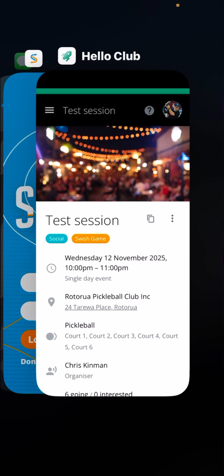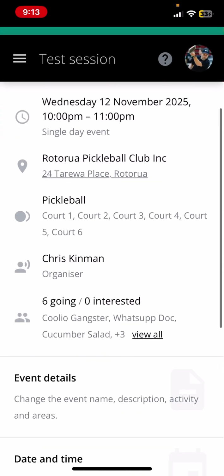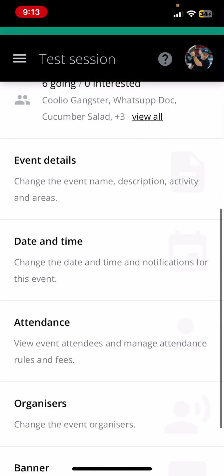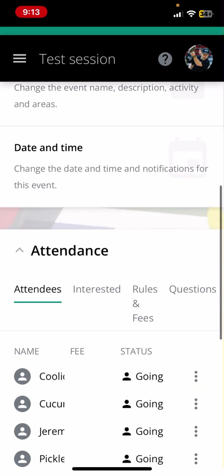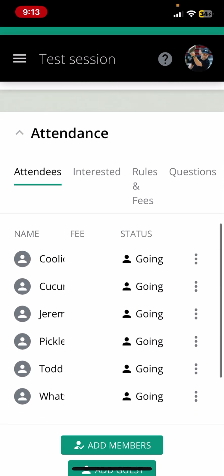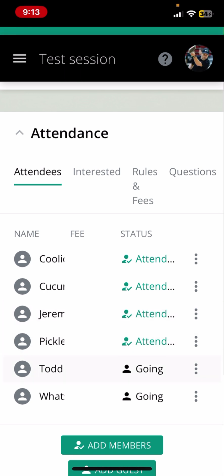Now scroll down to where it says attendance and click on attendance. This is where you normally go to check in people. Once everybody's checked in, so they've arrived and we're marking them as attended, we can't leave one unattended unless we don't want that person to go over. Maybe they're going to be a no-show, then you could leave them as going. But if you want them to go into the round robin, you have to mark them as attended like that.